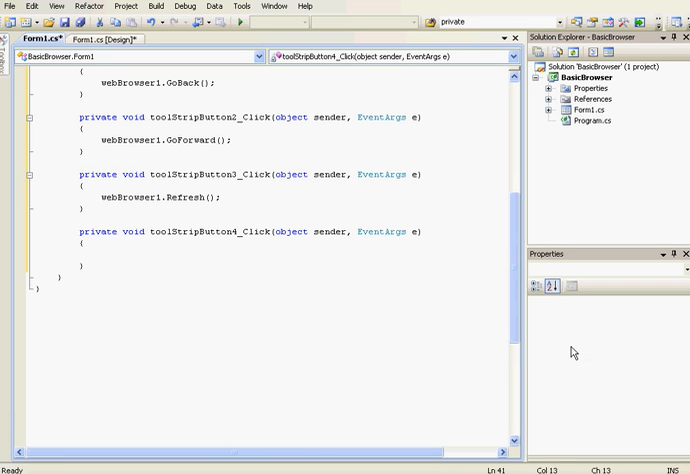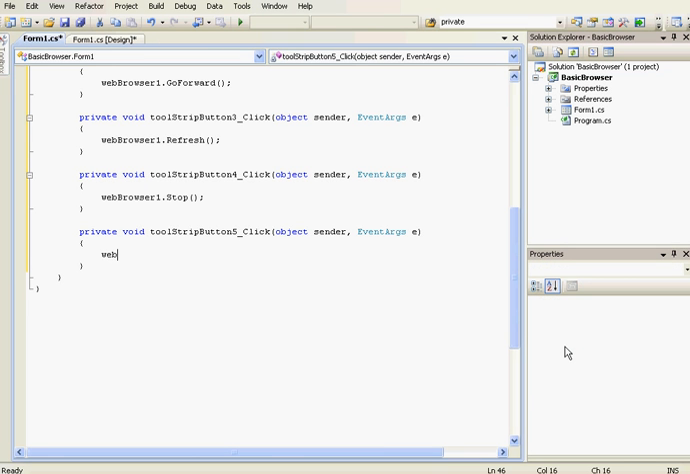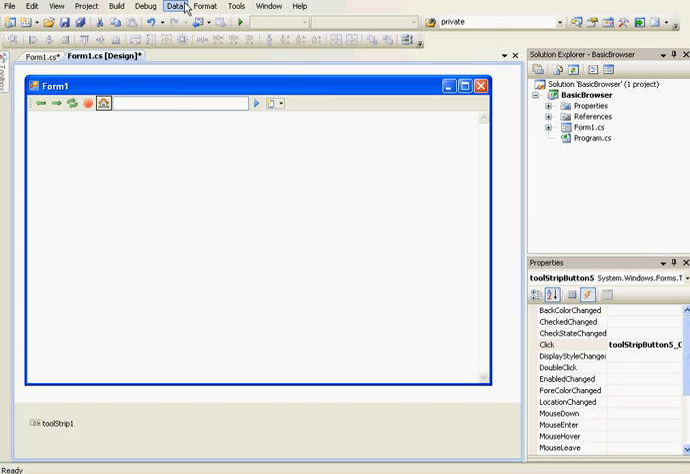The stop button. So web browser 1.stop. The go home button. So web browser 1.go home. Okay. So now all the buttons are supposed to work. So we're going to test it.